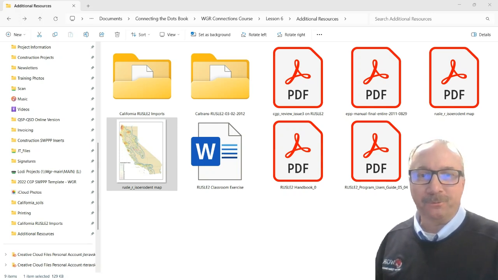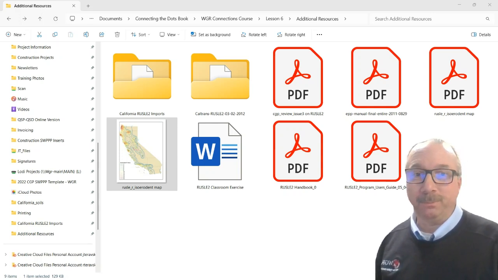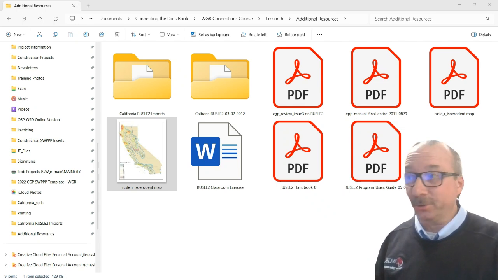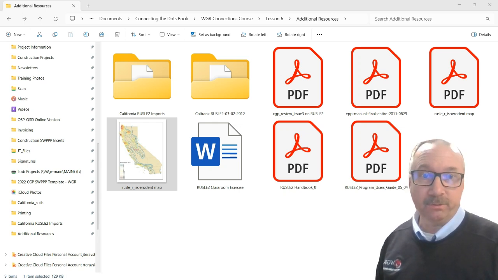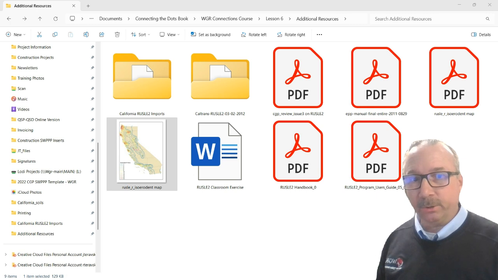Hello, everyone. For lesson 6, we are going to be learning about the software RUSLE2. Now, this is an important software in that it is referenced in the California Construction General Permit in several places. First off, we see it as an option for determining site stabilization.